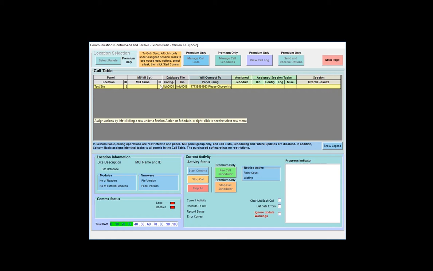So this is our communication. This is where you give the instructions to your panel. So you can see it's called test site. This would be where the name of your panel would be. Here's your unit ID that I mentioned, how many rings before it picks up.